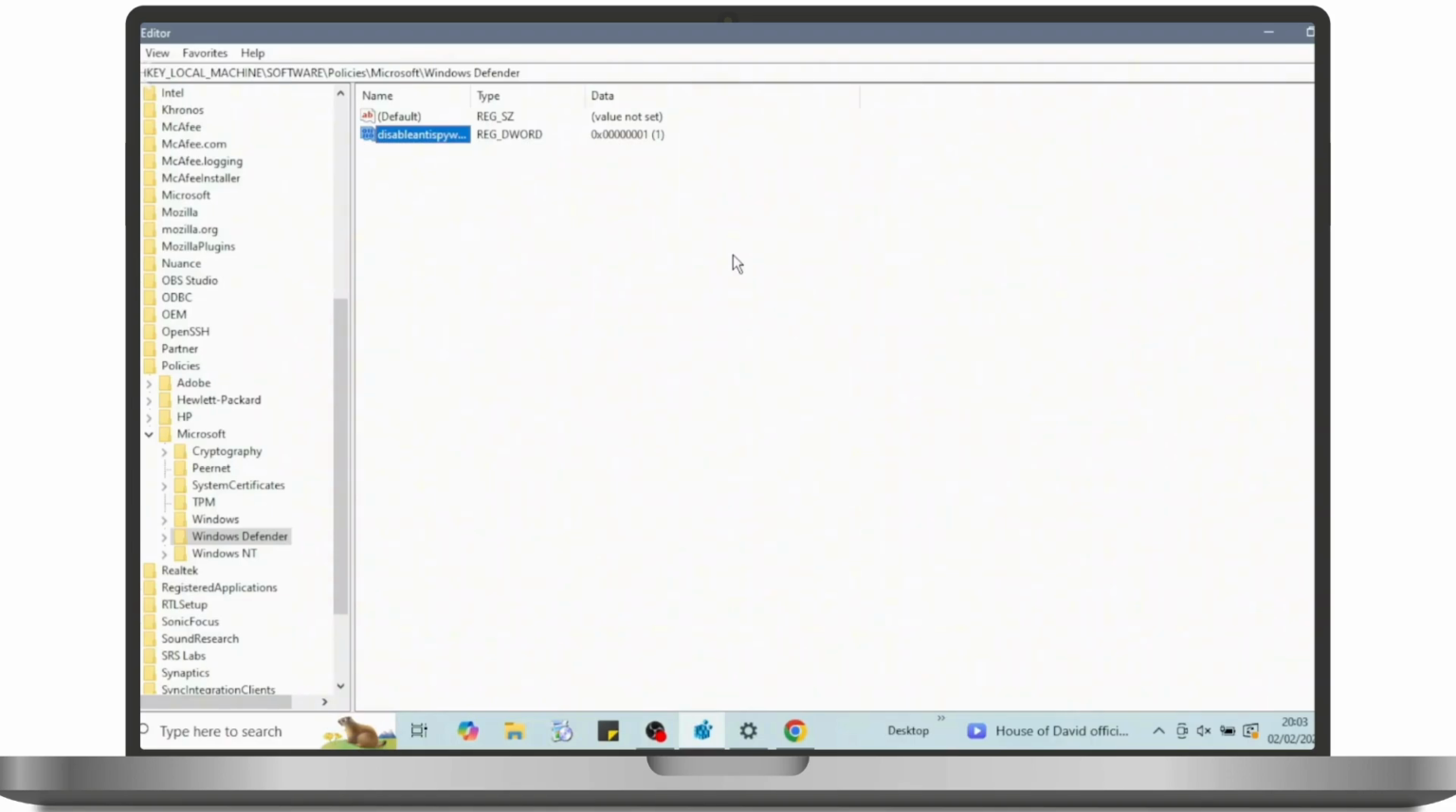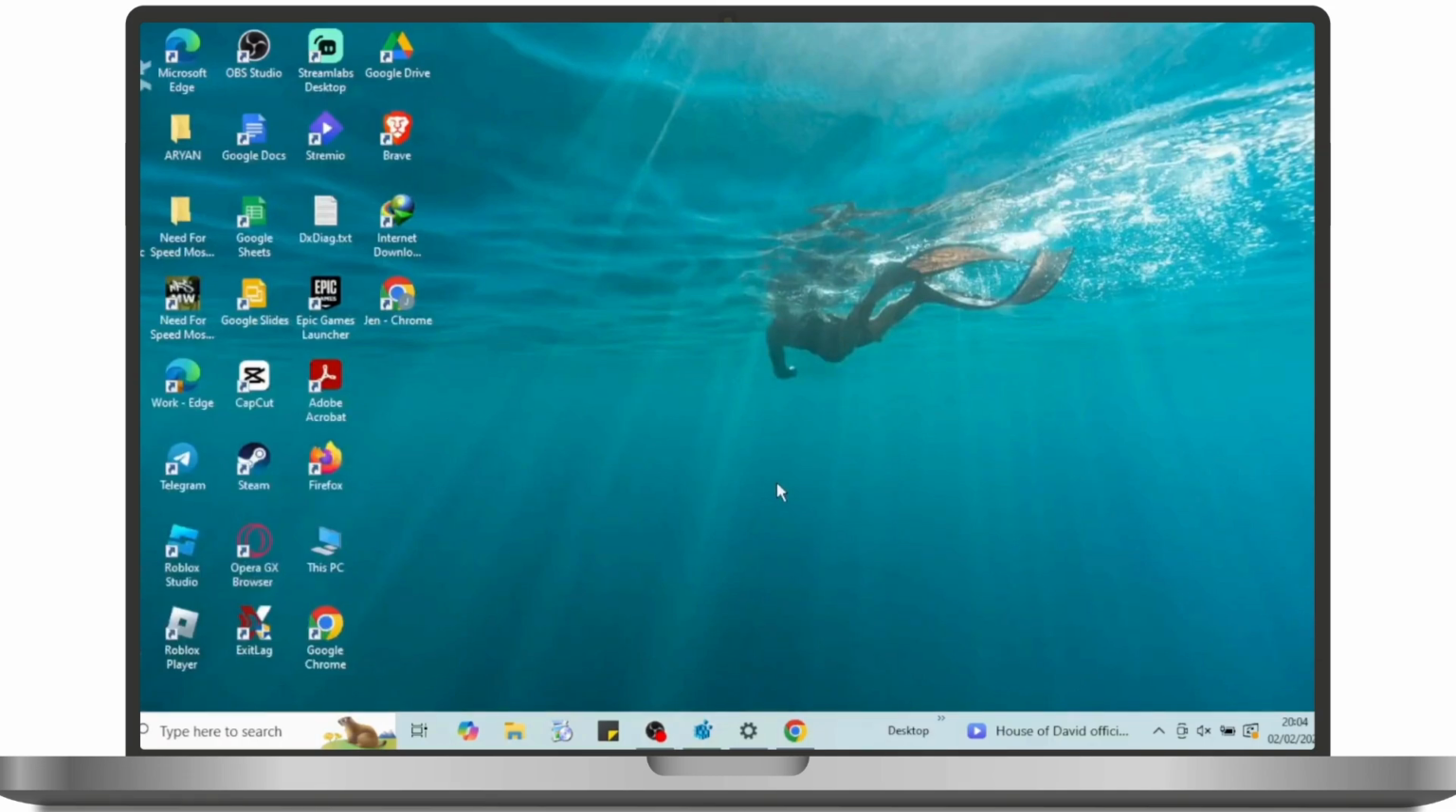And after that is done, just restart your device once, and you should be finding the changes in your device. So that is how you turn off or disable the Windows Defender in your Windows 11 or 10 by following this method. So therefore, I hope this video was helpful to you, and thank you for watching this video.